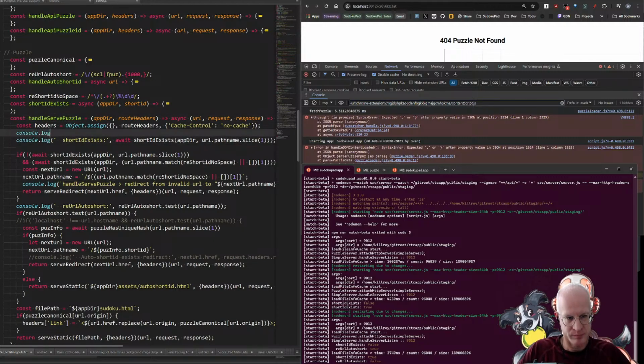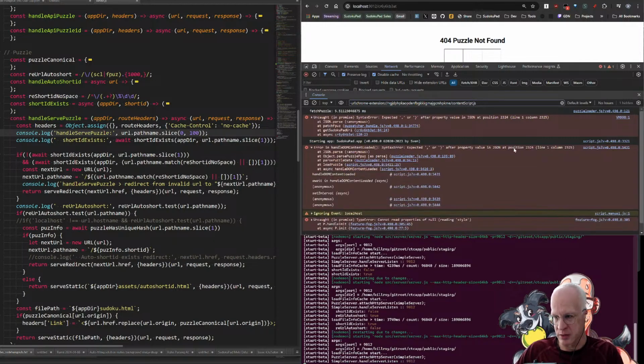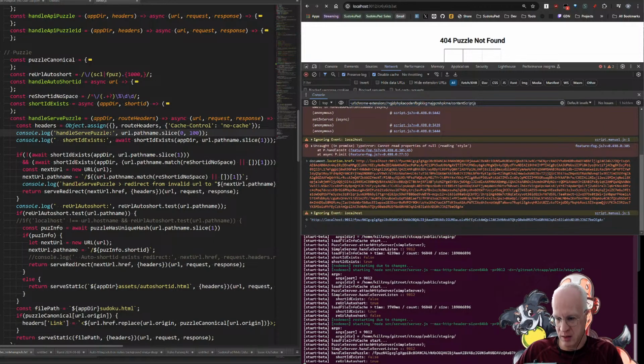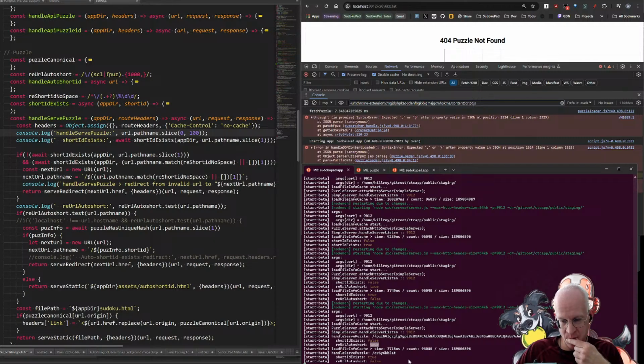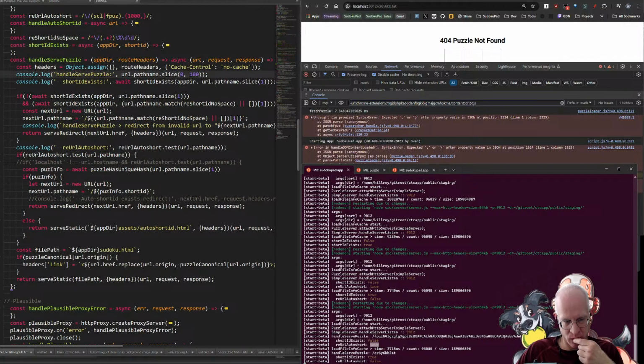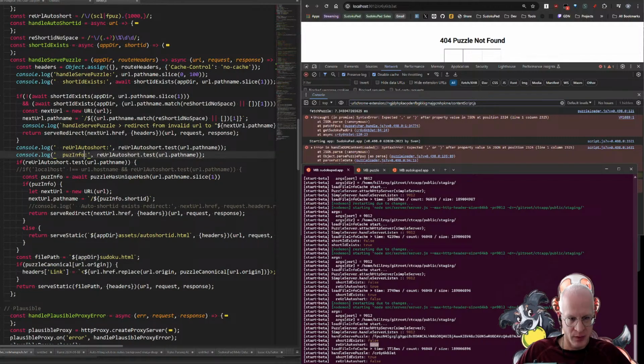Let's see. Let's just look at what the URL looks like here, just to make sure we're actually looking at a real URL. Do that again. Yeah, so this is a full data URL. Auto short, so we get true here. So we're hitting auto URL true, URL auto short, okay. And then we'll get some puzzle info here.